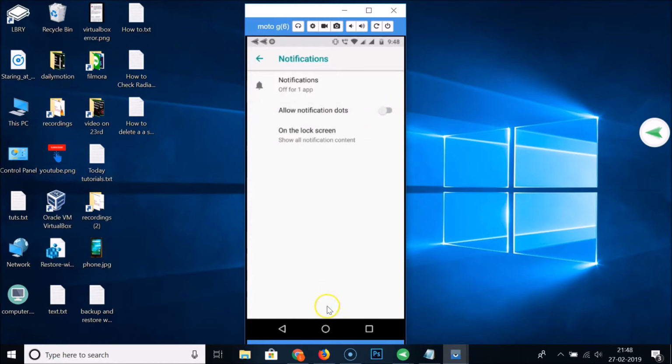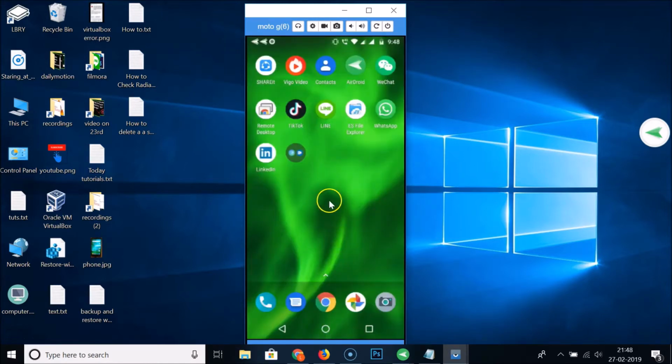Okay guys, so let me go back. You can see there is no notification dot over here. So it's disabled. In the same way guys, you can enable it also.